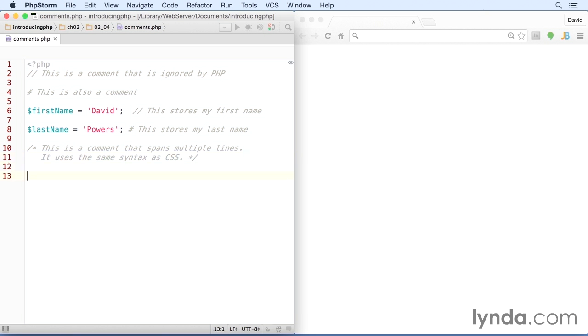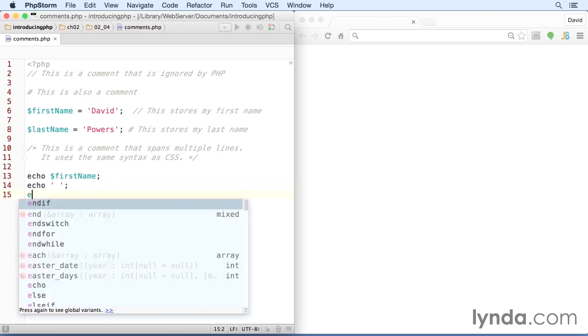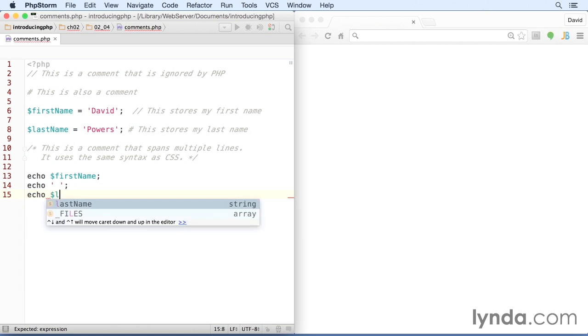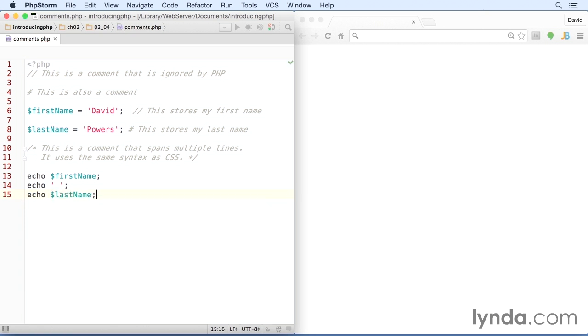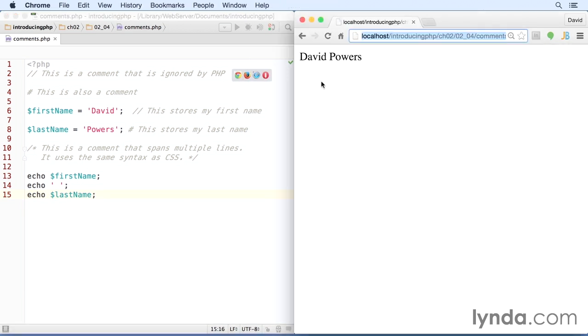So let's just use echo down here for first name. Then on a separate line, we'll have a literal space. And then on yet another line, we'll have last name. And if I save that and load this into a browser, it displays my name with a space in between. Now that's obviously not the most efficient way to display my name, but I've done it that way to explain how we can comment out these various lines.